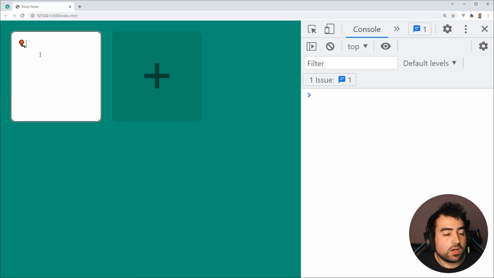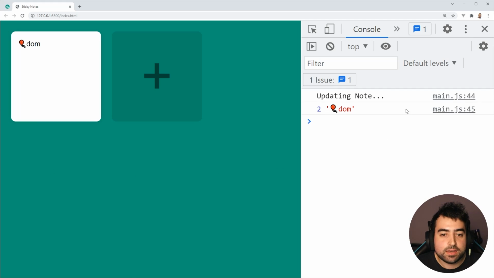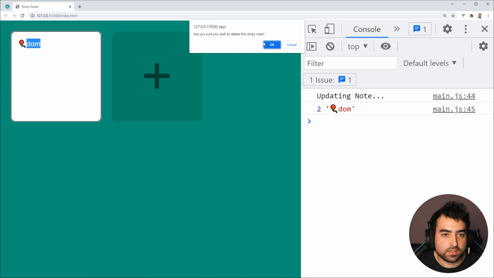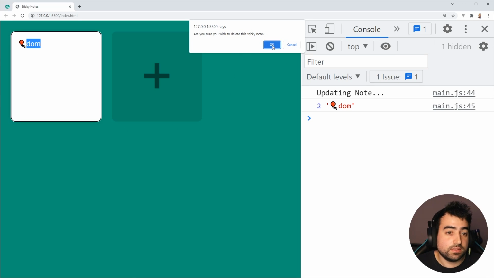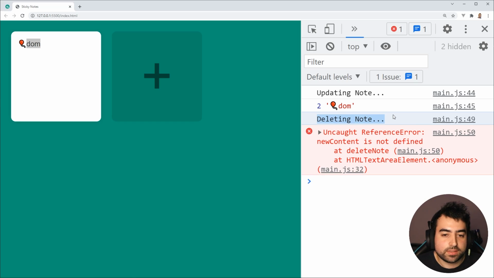If I was to click on the note and I say something like DOM and I click away, we can see the updateNote function is called. It receives the ID as well as the new content for that note. If I double click and I say no, nothing happens. If I do it again and I say yes, delete the note, we get deleting note right there.